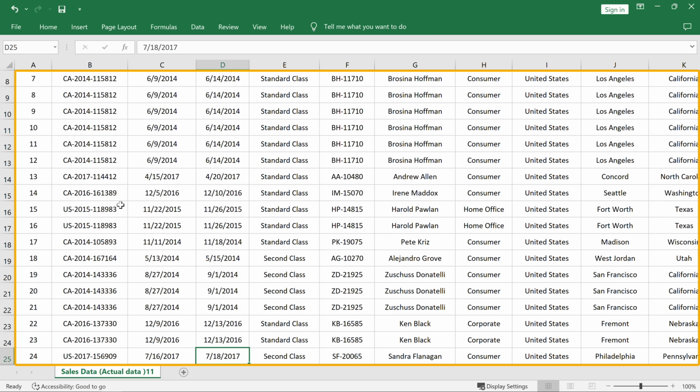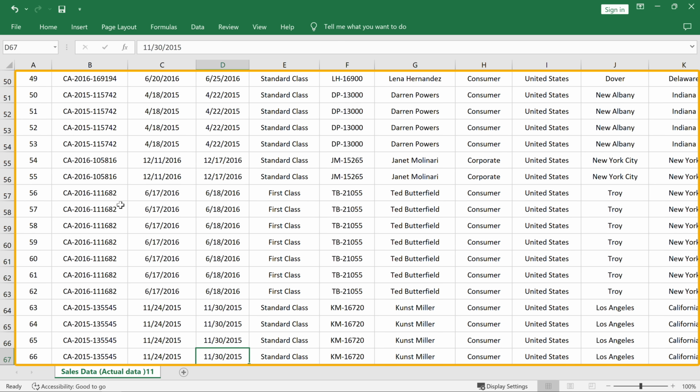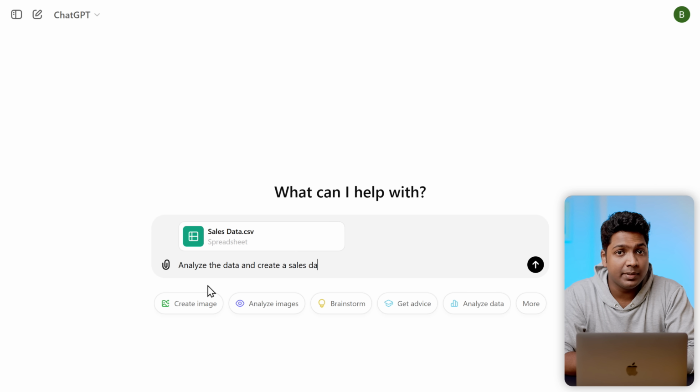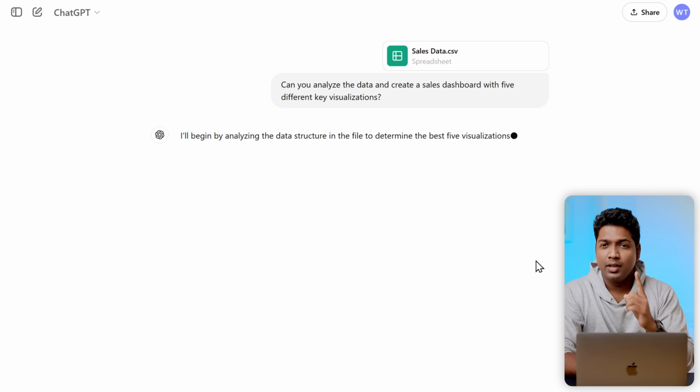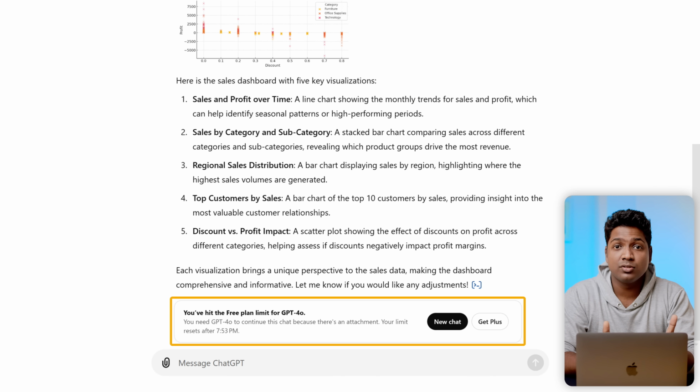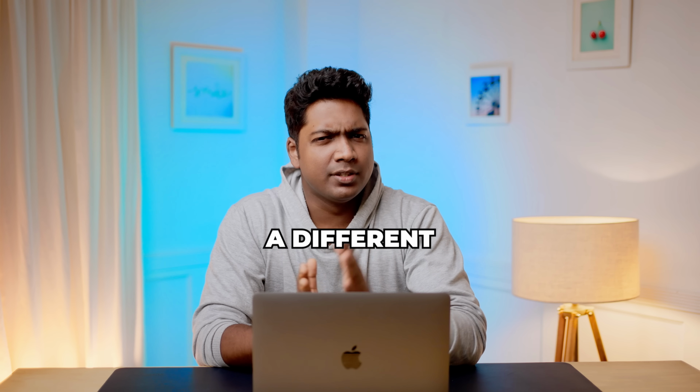So here's the data that I have. It's a sales data which we are going to use as an example. Now, if we directly add this large amount of data into ChatGPT and ask it to create a dashboard, it won't be able to give us accurate results as it can't process large amounts of data. So we're going to use a different approach.